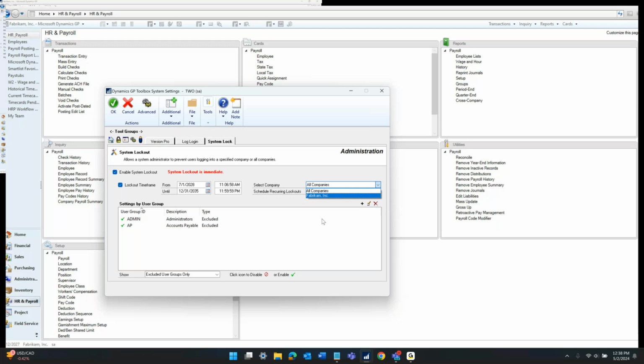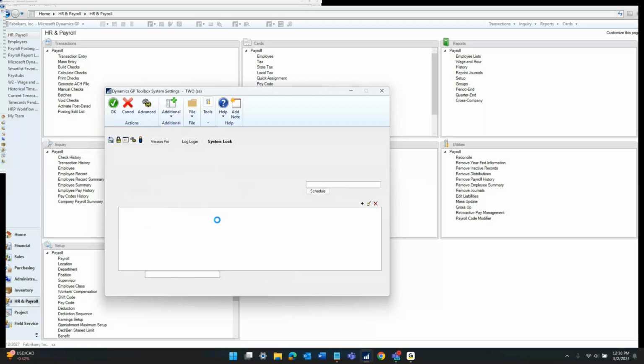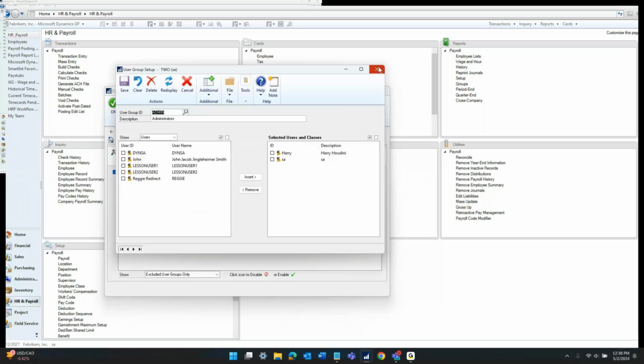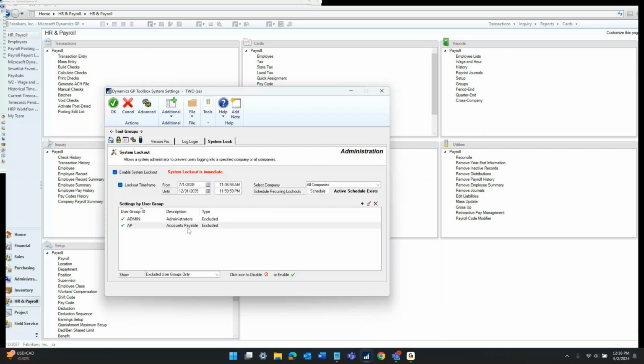And then just like with inactivity timeout, we can have user groups who we include or exclude. In this case, my administrators are excluded. We don't want them ever locked out of the system. And then I've also made my accounts payable excluded, if you'd like them excluded as well. So that's system lockout. It'll just lock down your system, increase security, and make it so no one can get in during a specified time frame, in case you want to do an upgrade or just for general security purposes.